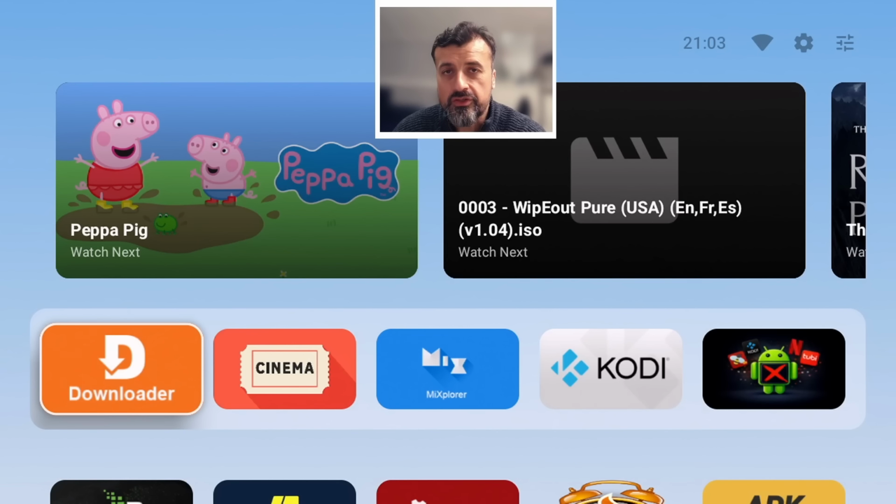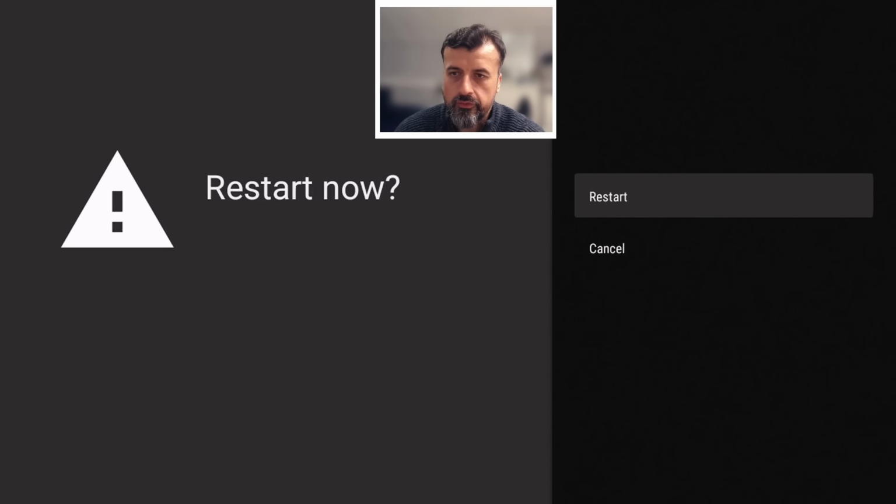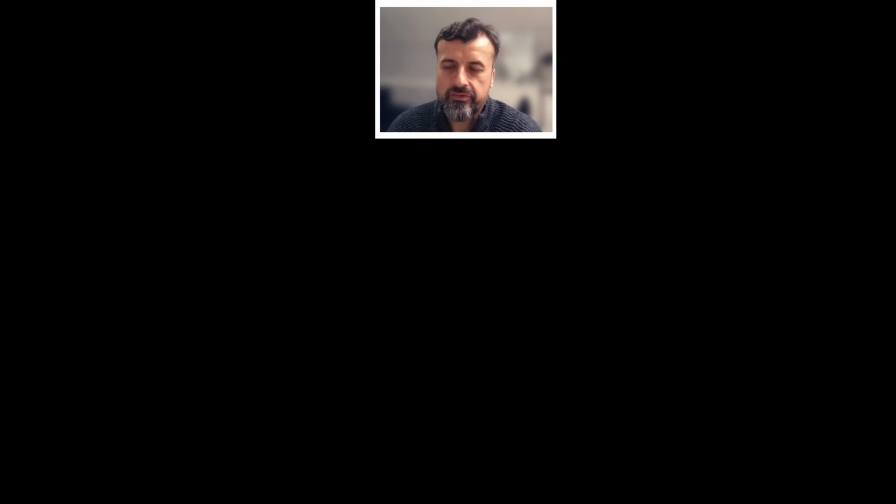So 2 things to check now. What happens when you restart the device? And secondly, how do you revert this back to your standard stock launcher? So let's try a quick restart. Click on restart. Let's let this device reboot now.